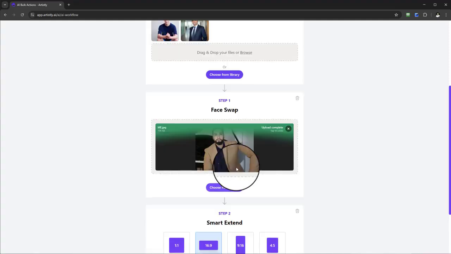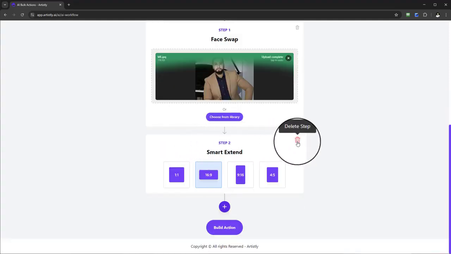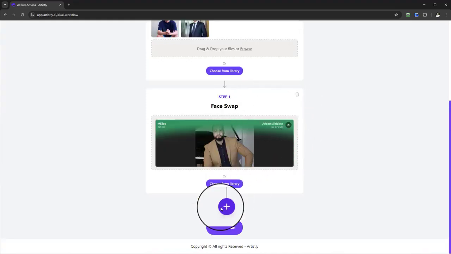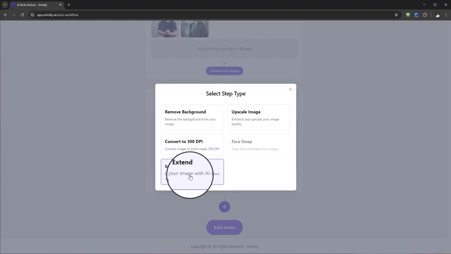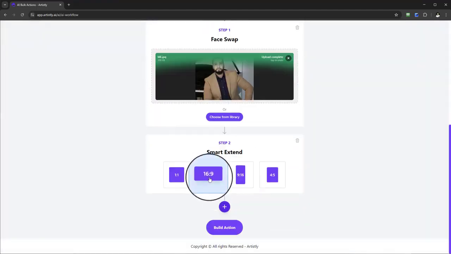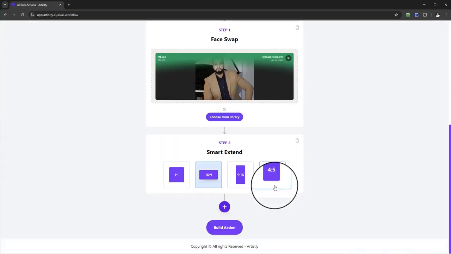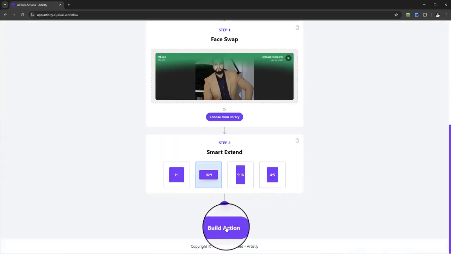Now at any point, if you're unhappy with a step, you do have the ability to delete that step, and you can start fresh. That's not a problem. So in this example, you can see I've deleted it, and I could re-add a step if I made a mistake. Okay, so I'm going to go back to Smart Extend, put it as 16 by 9. Now step number 2 has been enabled in our bulk actions list. Okay, now I can go ahead and build actions.